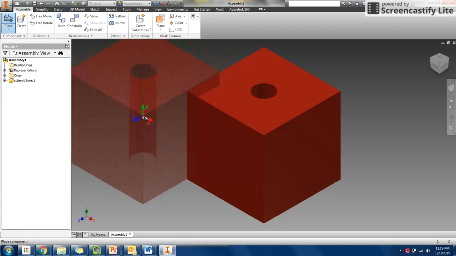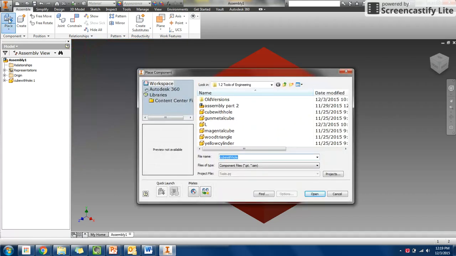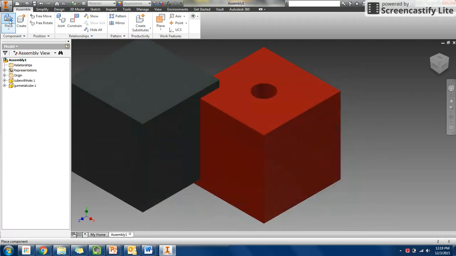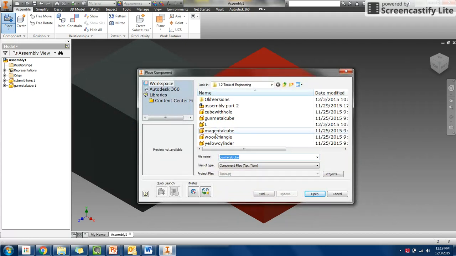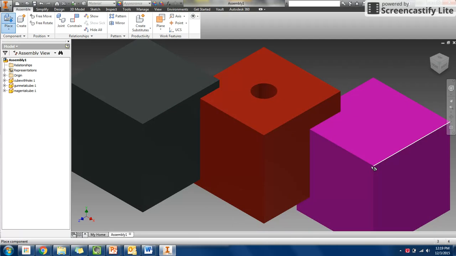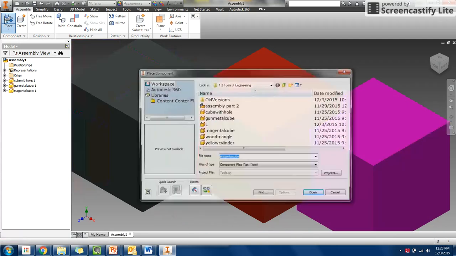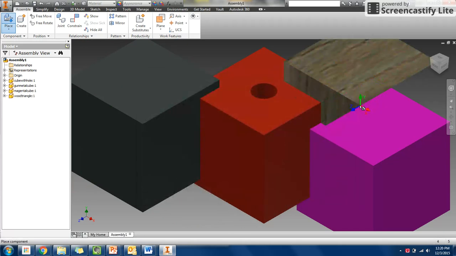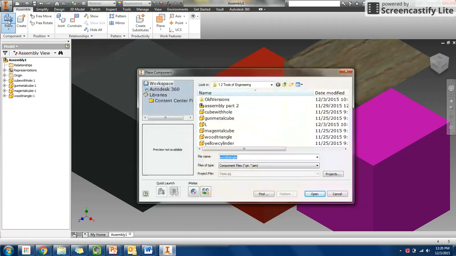I could keep on placing the same part over and over again, but I don't want to do that. I want to add my other colored parts. So I'm going to go back to place. I'm going to choose my other ones. Here's my gunmetal cube. I'm going to keep on going, creating my other parts. My magenta. My triangle. And then lastly, my cylinder.